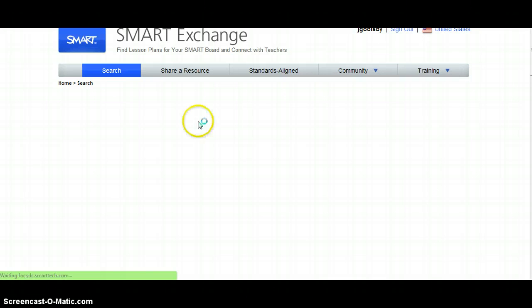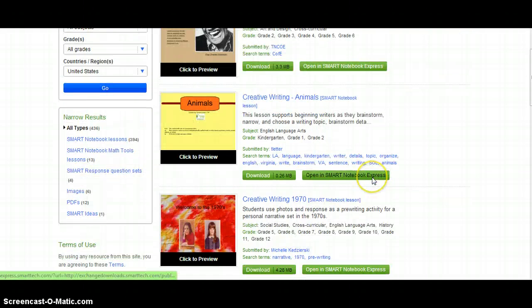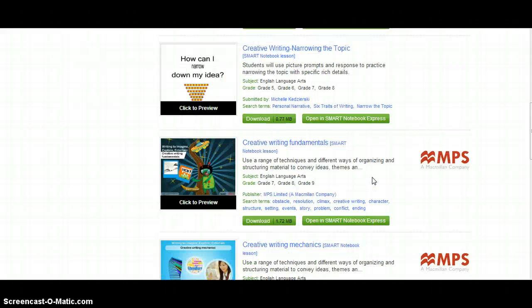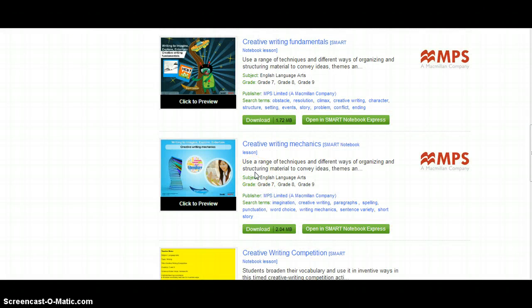And then what's going to happen, you're going to get lots of different choices that as the teacher or even as a student you can choose from. And you can actually get it. It's very interactive, and that's what I like about this website. One that I like in particular is the creative writing mechanics. Don't hit download because you have to have the Smart Notebook software to be able to access that part.